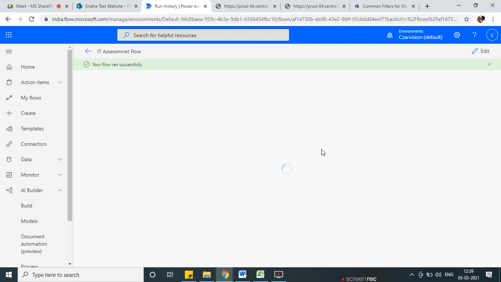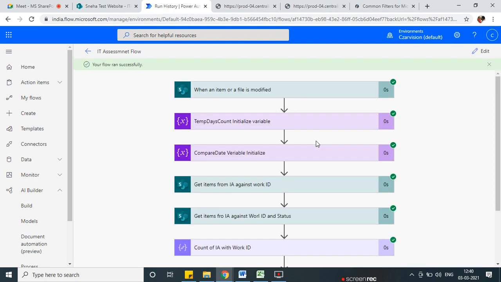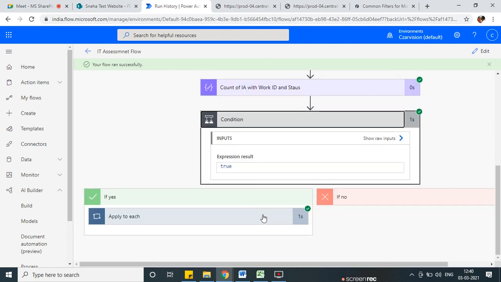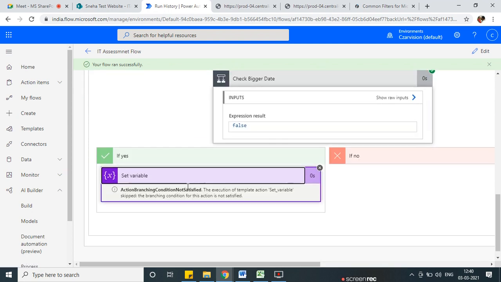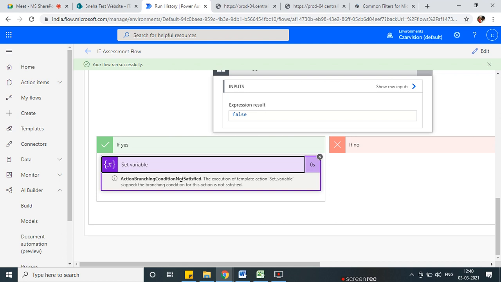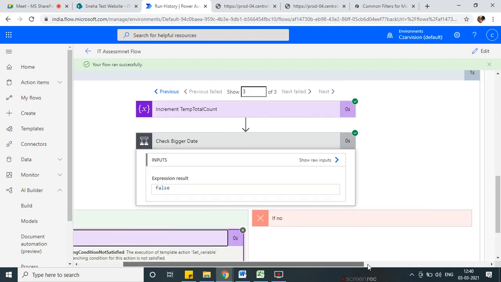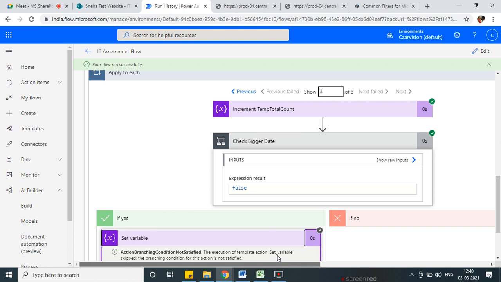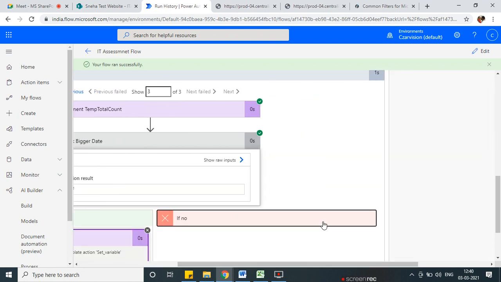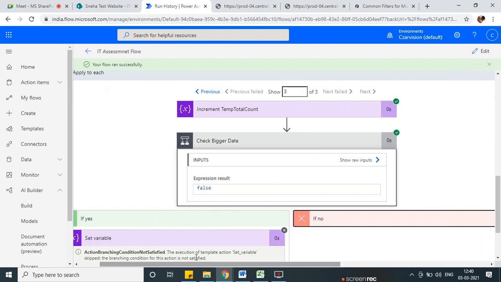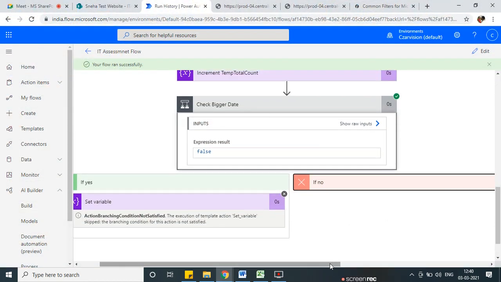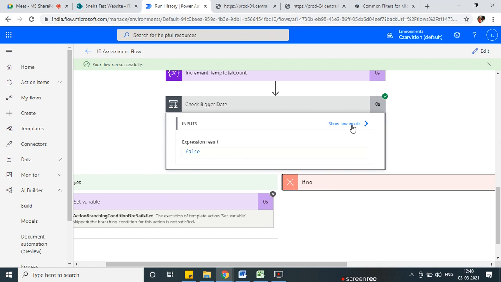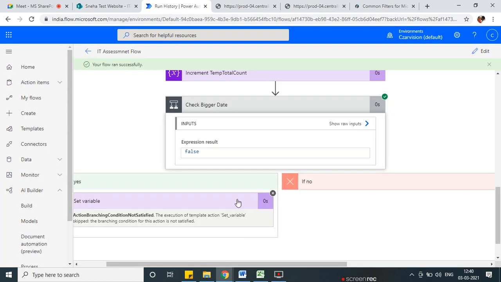Our main logic is we need to extract total efforts and the largest tentative date. So I go here, apply to 1 2 3. Here it needs to be displayed. Action branching condition not satisfied. Okay, the action branching condition is not satisfied, which means here it goes in a no. See what happened here. My intention is to check the value in a variable. Show the input. So let me check the variable value.